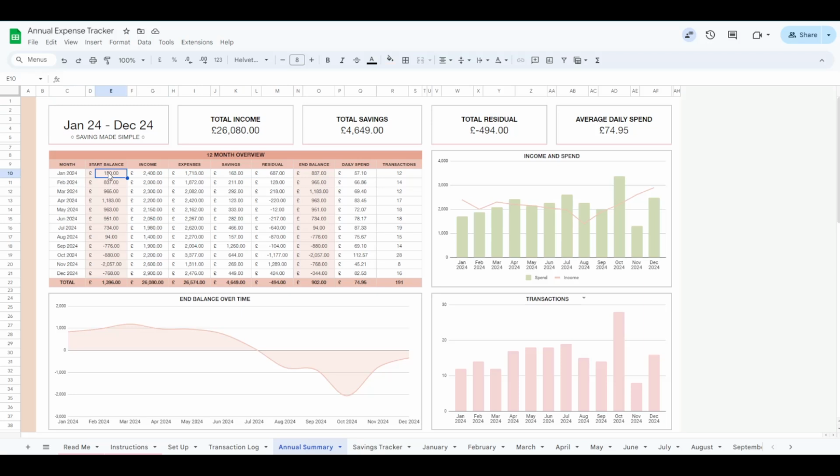We've also got a start balance of £150 because that's what we inputted on the setup page, and then we've got a cumulative running total of that balance depending how we performed at the end of each specific month. We've also got a tracking of income, expenses, savings, residuals, so how much is left over, end balance, an average daily spend, so to give you an idea of how much you're spending each day throughout those specific months, and then the number of transactions.